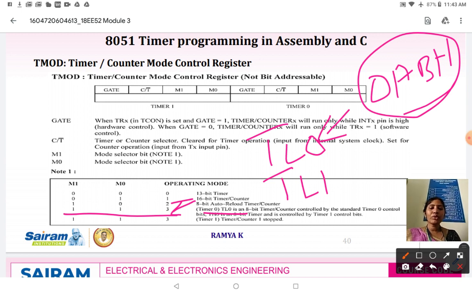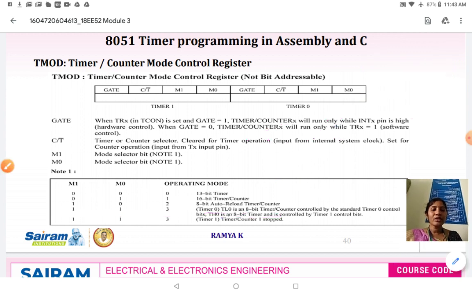Whereas in case of mode 3, your TL0 is an 8-bit timer or counter controlled by the standard timer 0 control bits, whereas your TH0 is an 8-bit timer controlled by the timer 1 control bit. So in mode 3, the timer or counter 1 will get stopped. Only the lower bit will get used. Clear? Thank you, students.